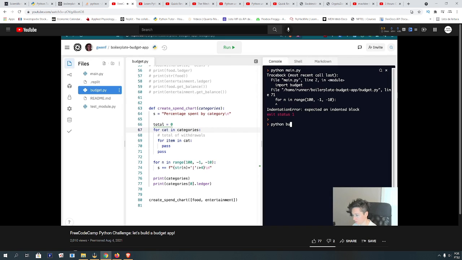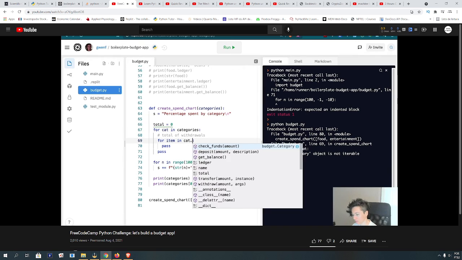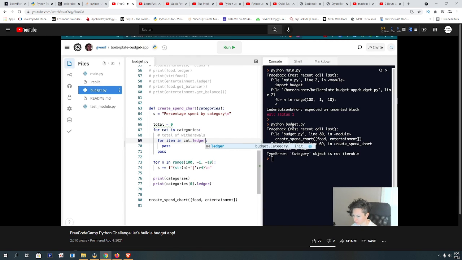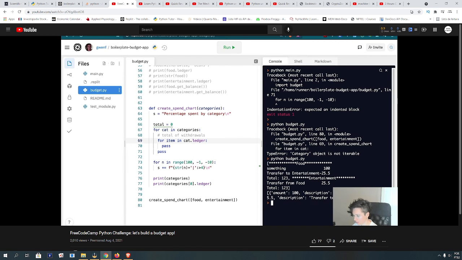Python budget. Category is not iterable. Oh, I think I need to do dot ledger. Yeah, that should be iterable. Okay, and then I need to do the amount. Does anyone else get what I'm doing?